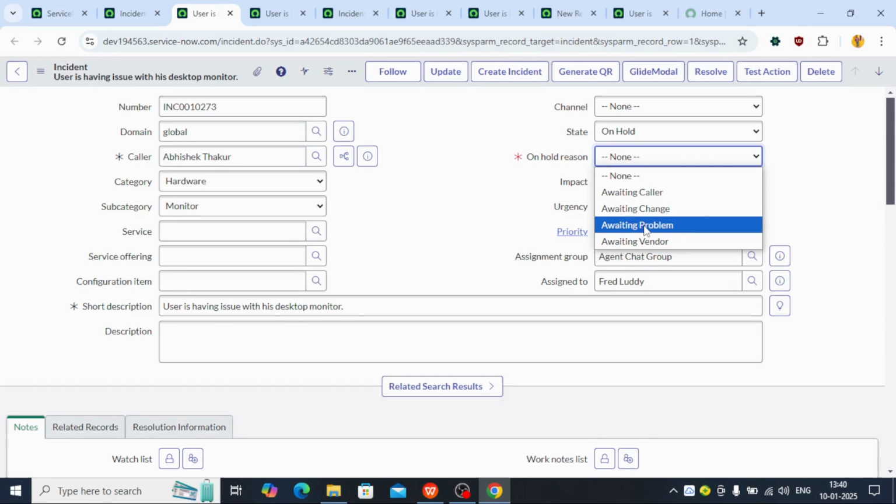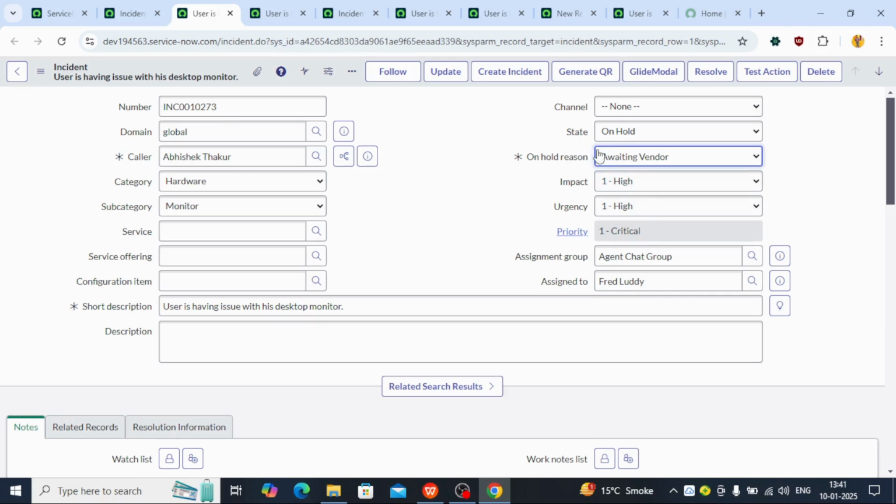Now, let's suppose you are using an HP laptop and your motherboard got crashed. Meanwhile, the IT team provided you a temporary laptop to minimize the business impact. And on the other hand, they have also logged a case with the HP vendor to get their support in order to change the motherboard of your laptop. So that is where we will simply put it on hold by mentioning the reason awaiting vendor.